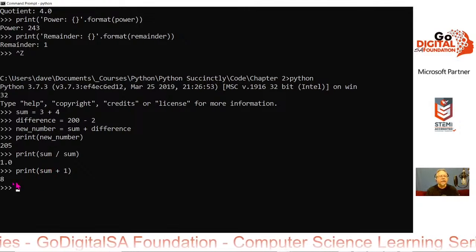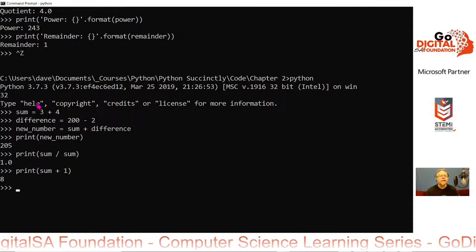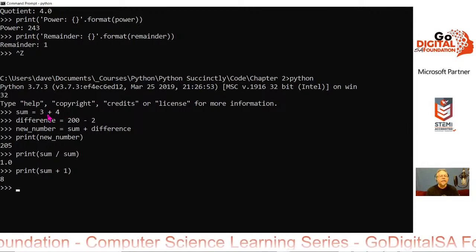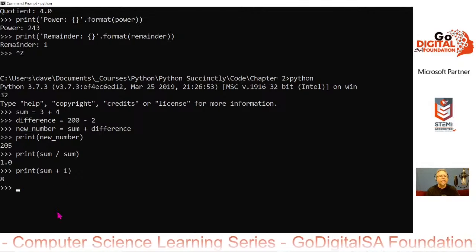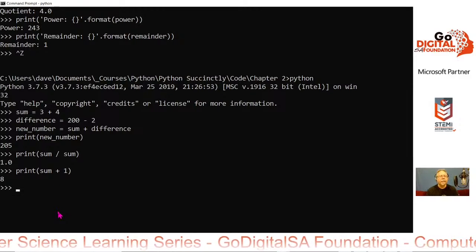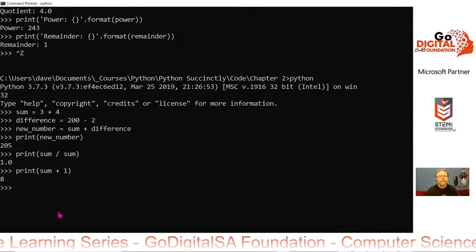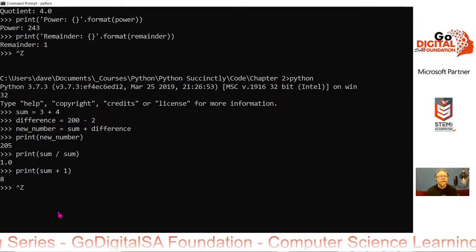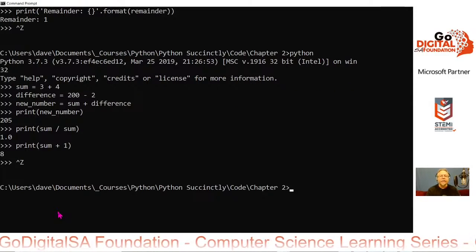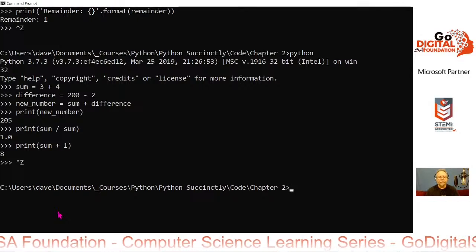And print sum plus 1. Sum was 7, so 7 plus 1 is 8, and that's an integer. Okay, whenever we're done with Python, we can always quit. So it's Control Z, Enter, and we're back at a command prompt.